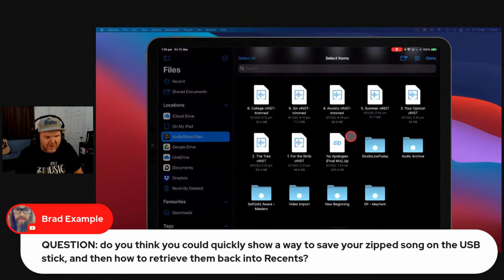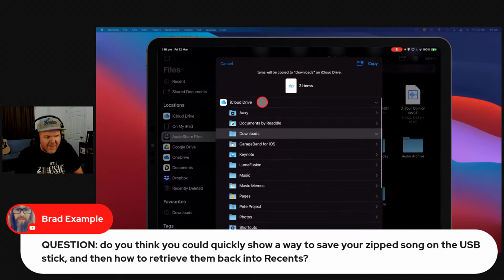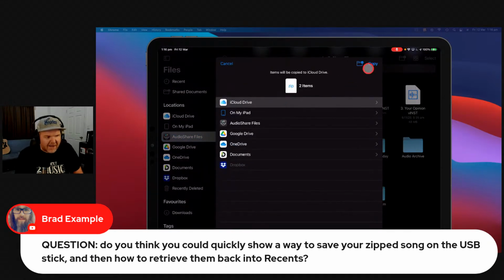If I'm doing multiple, I'll select multiple like that, and then do the move button, because you won't have a copy, but you'll have a move. Then you tell it where to go, bring it back to your iCloud Drive. You'll notice there it now changes to copy. You hit the copy button and it comes back.